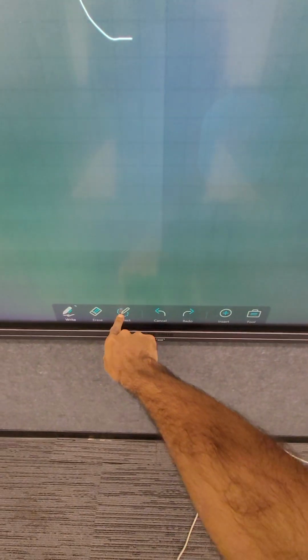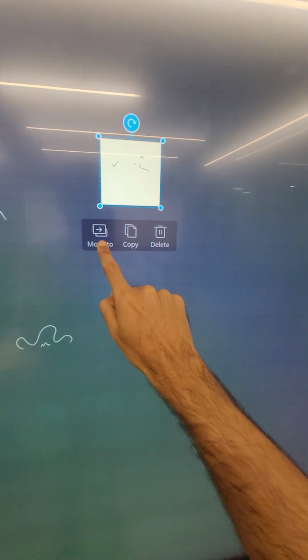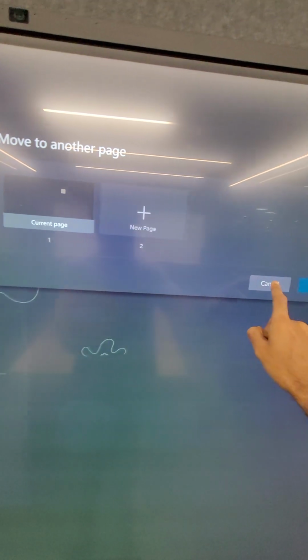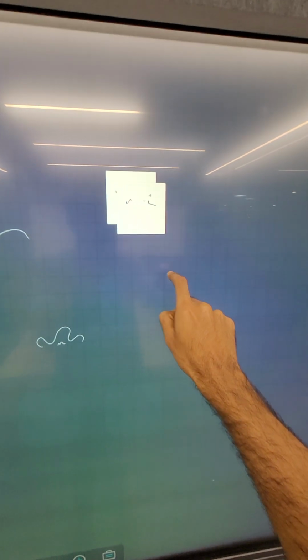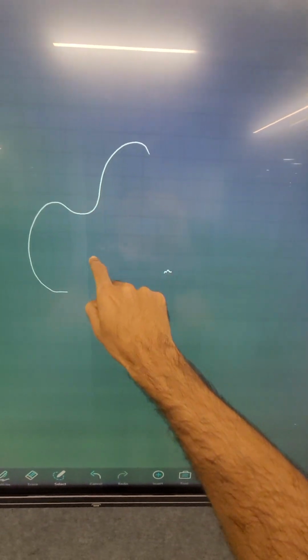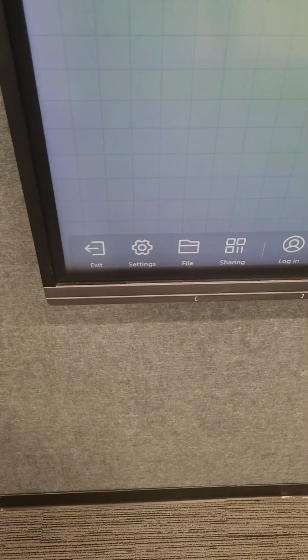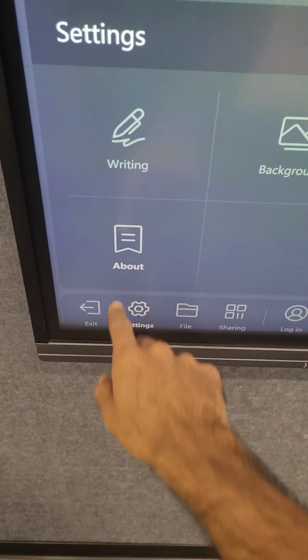Let me just do a cancel or undo, and let me do a select, and then I can say move to, copy, delete. Okay, I can move to another page and all, and then I can also copy. So it'll make duplicates. Delete. I can delete this. I can delete this. Cool.